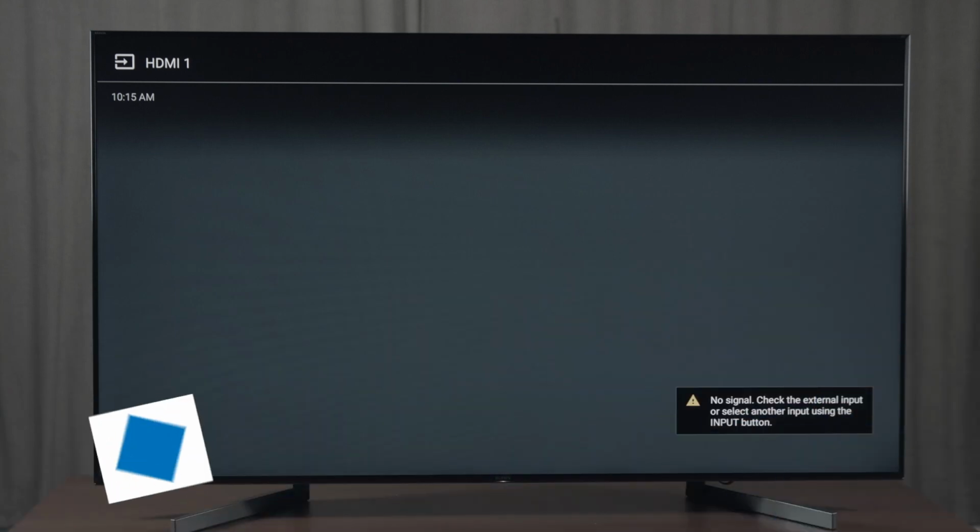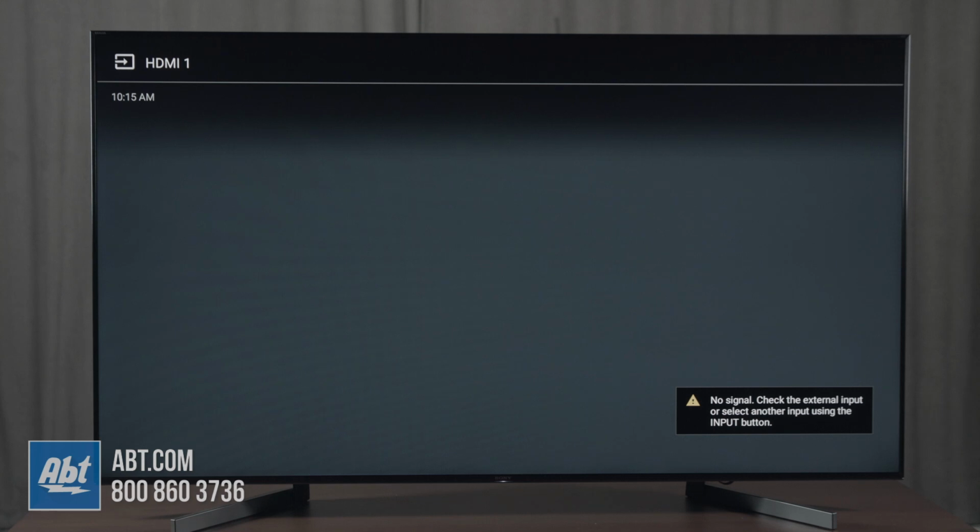Everybody. In this video, we're going to show you how to do a factory reset on your 2018 Sony TV. The one we were using here is the X900F series. It's going to be a similar process for all the series in the Sony lineup though.